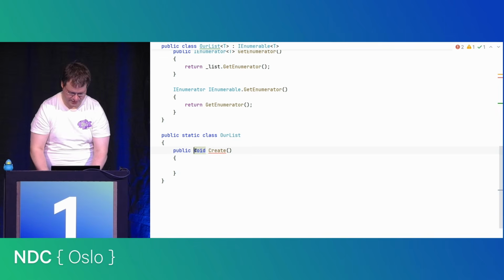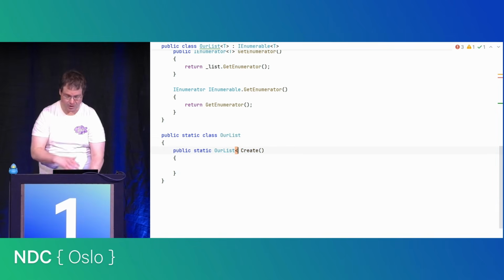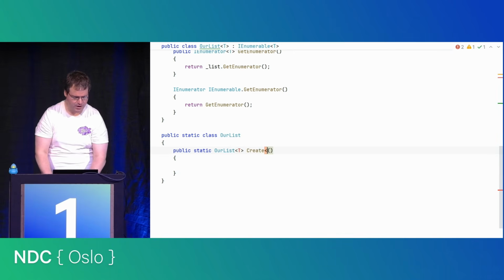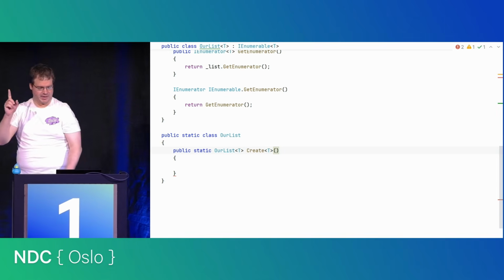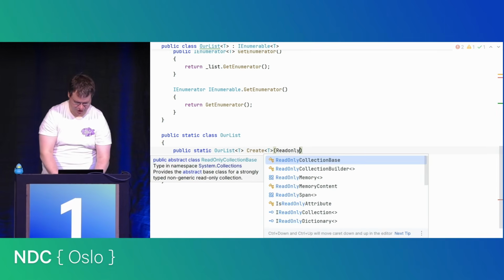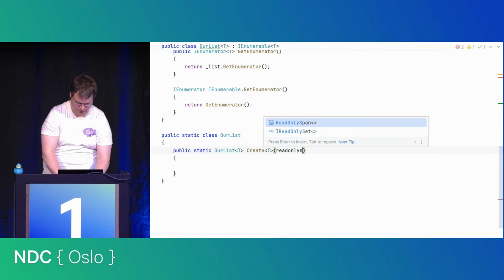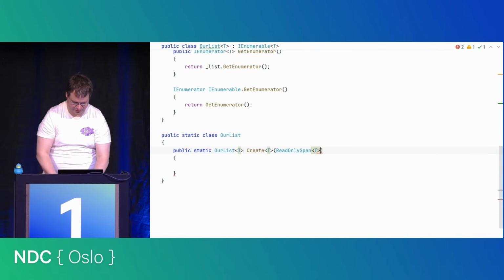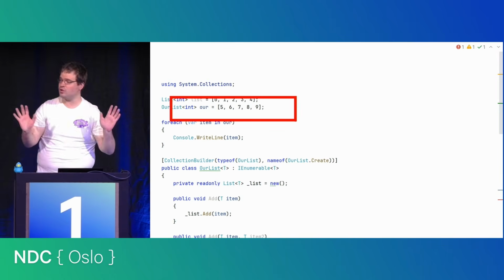Now this needs to be a static method, and it returns an instance of our list, or of the type of the collection that we want to initialize. In our case, our list of T. So create now becomes generic, and the parameter type is a read-only span. And since we have a generic list, we will do a read-only span of T. And the compiler is already working.